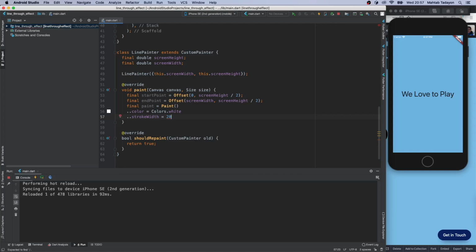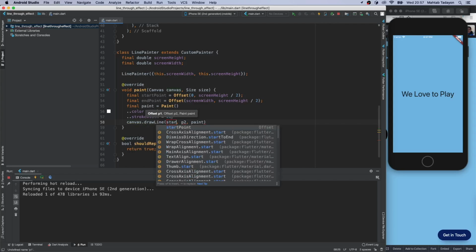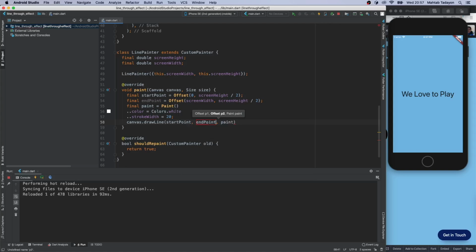And last but not least, in the paint method, we can get our canvas and draw on it. We can draw a line, draw an arc, a circle. Here we are going to draw a line with the start point, the end point, and the paint which we defined. And when I save it, we can see the line.